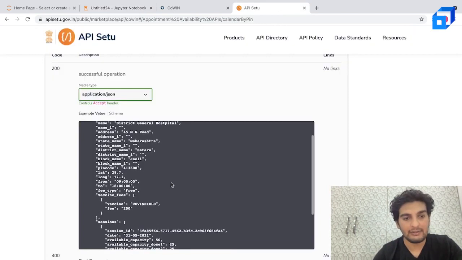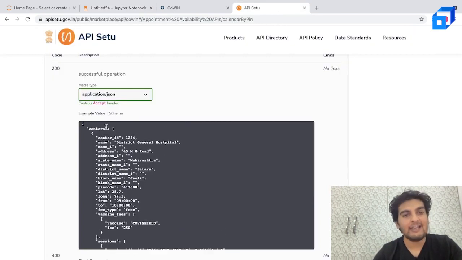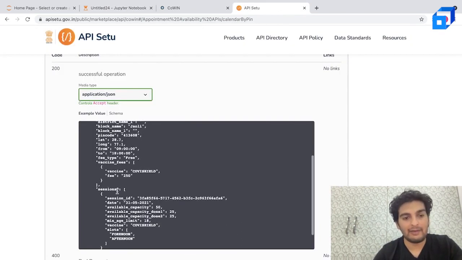Again, let me just show this to you guys. So here I have centers. Centers is the key. These are all of the values. Similarly, I have this key called sessions, and I have all of these values over here.